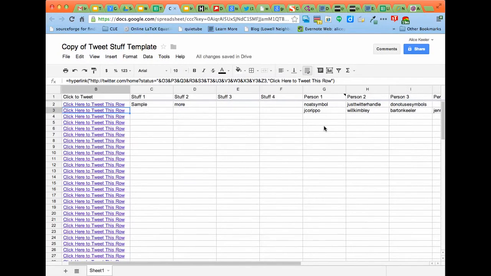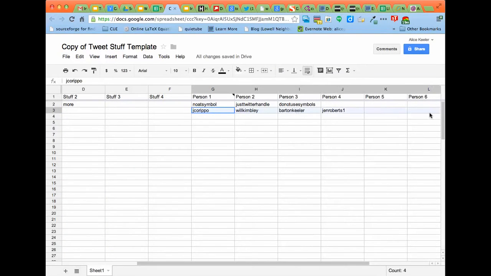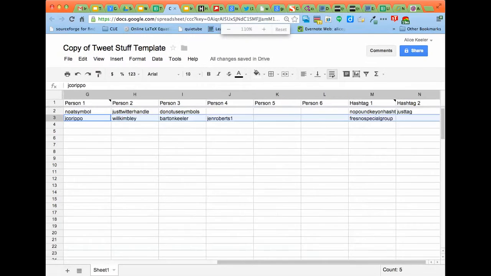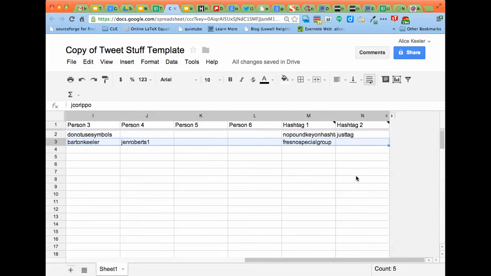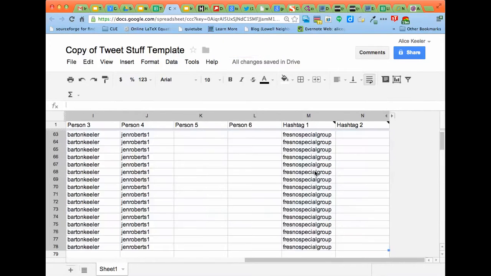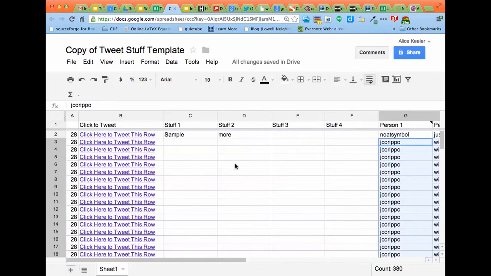Okay, so what's really nice about a spreadsheet is you can actually copy and paste. If I highlight those cells, and then you look in the bottom right-hand corner, I can actually pull this down. I could pull it all the way down the page if I wanted to. What that does for me is it's going to copy everybody in the group and the hashtag a bunch of times. So it's just pre-set up for me.